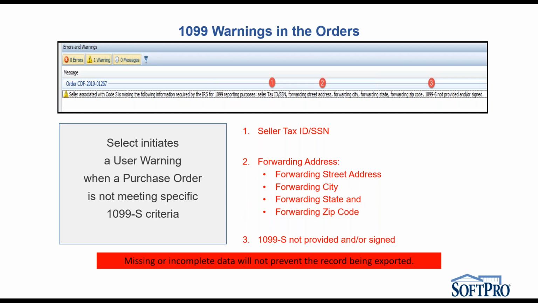So whenever these warnings pop up in the order, it's looking for three things, even though it looks like a lot of information. It's specifically looking for a seller tax ID or social security number. It's looking for their forwarding address, not the current address. So you have to fill in that bottom forwarding address, and we'll go over that. But also it's looking for the 1099-S not provided and or signed checkboxes on our 1099 screen.